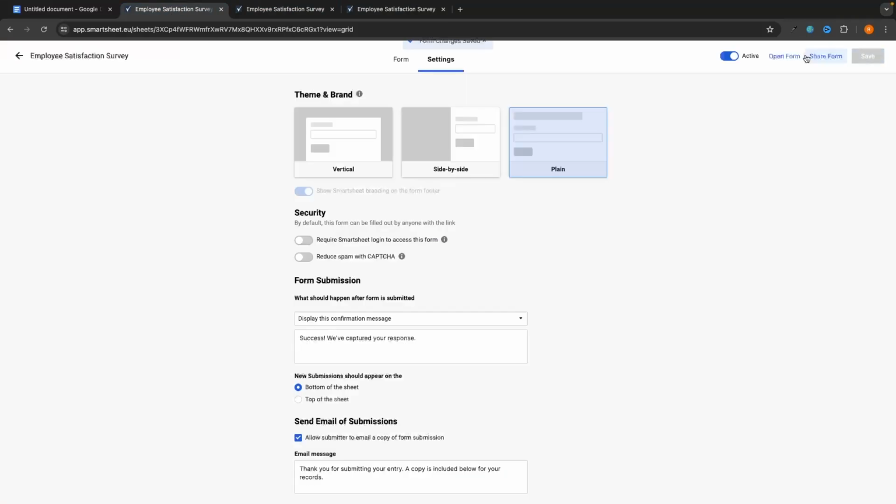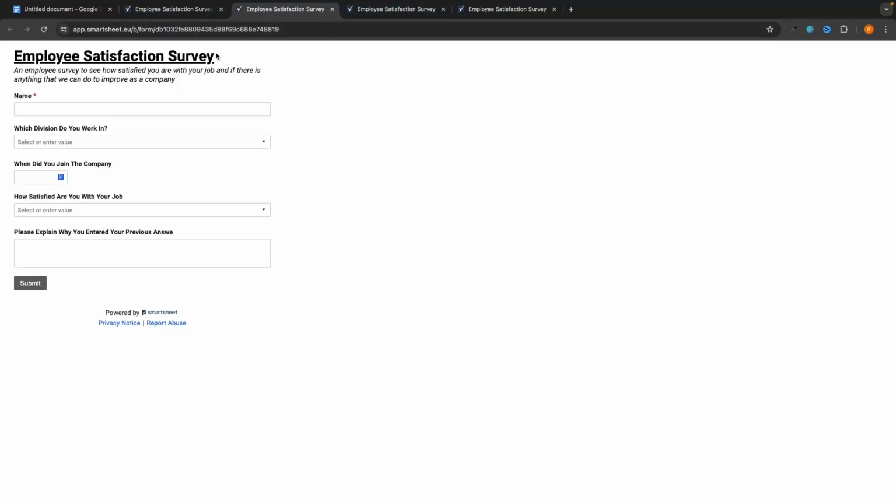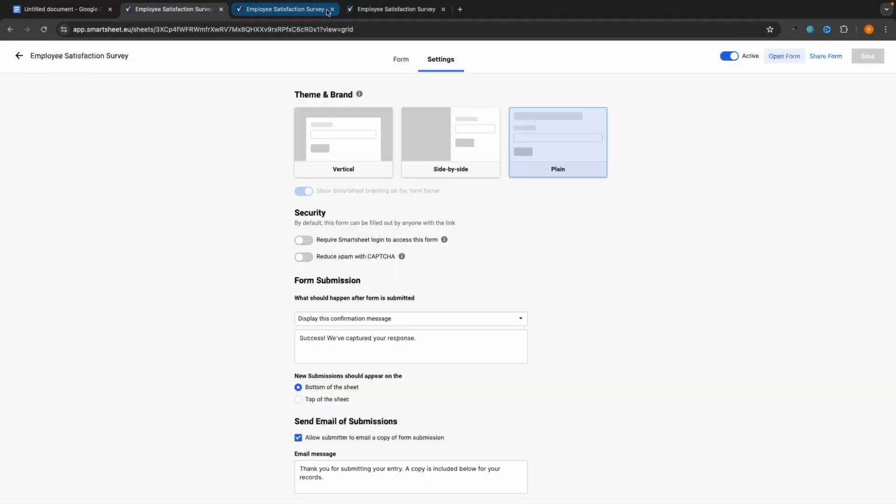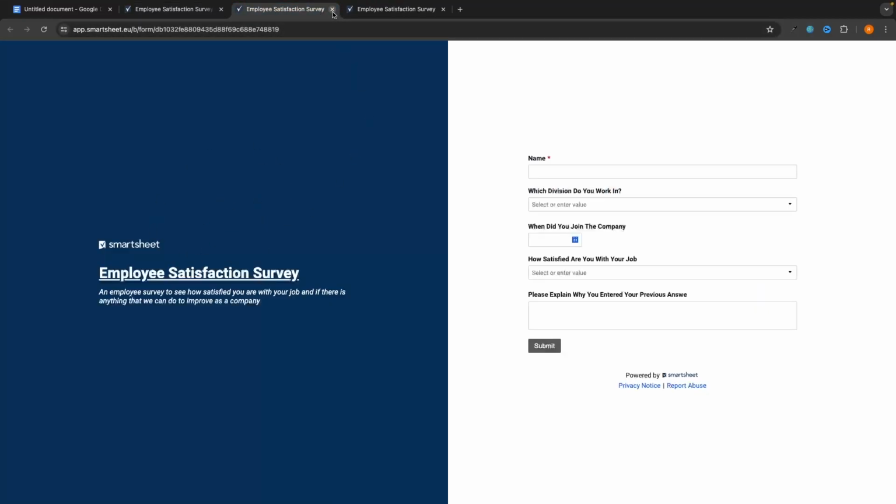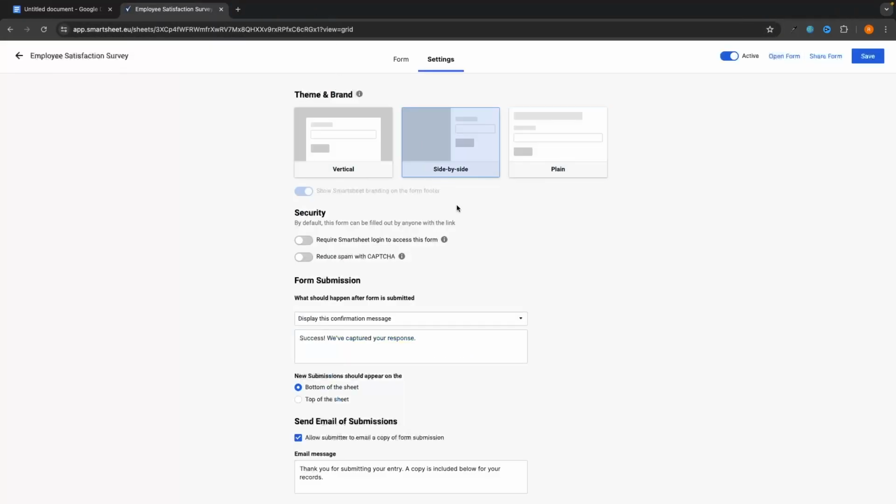And then plain is going to look like this if we open the form. In my opinion, this isn't the best, and I do prefer this one right here. So this is what I'm going to save this as. We can go side by side. We can then enter in the security, so whether the person is required to have a Smartsheet account in order to access this form. I'm going to leave this off. Whether they have to do like a captcha verification before they can submit.